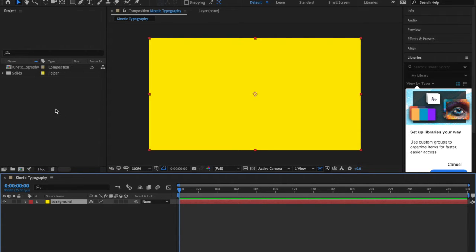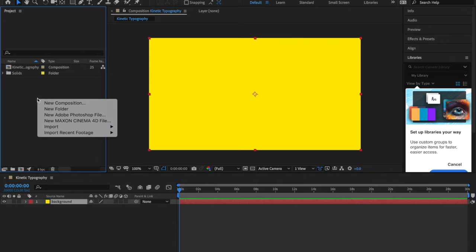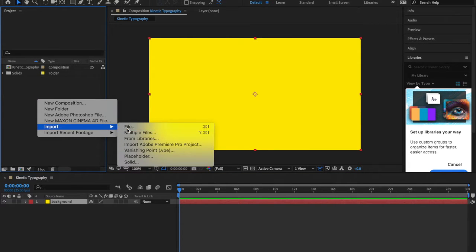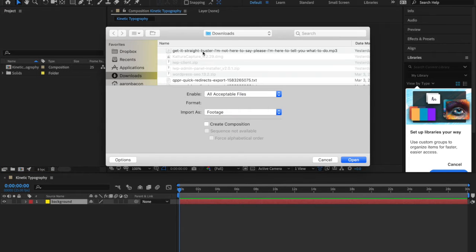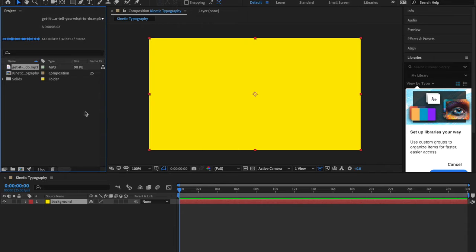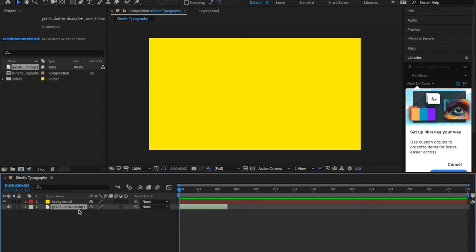Nothing else to talk about yet. Let's get some more files in here. I'm going to come over here to my project window, right-click, import file, and I'm going to grab this audio file. Now that I have it in my project window, I'm going to drag it to my timeline. Now I have two layers. I have a background layer and I have an audio file.